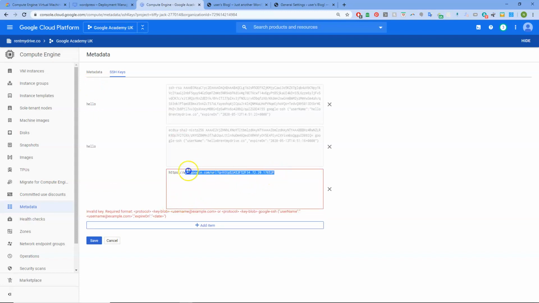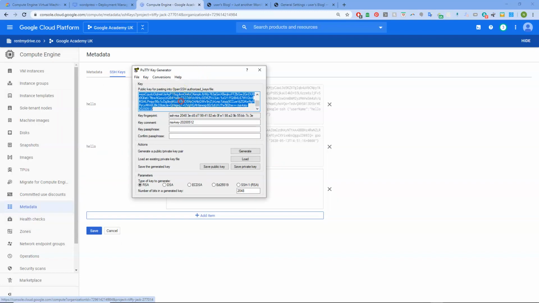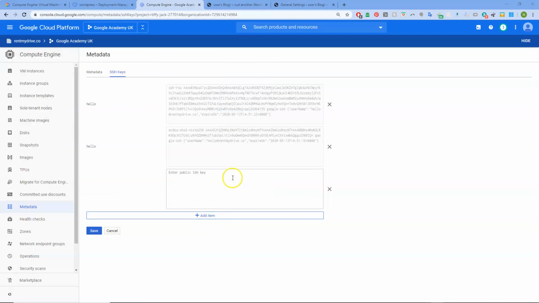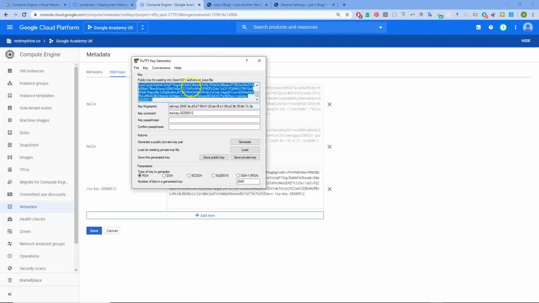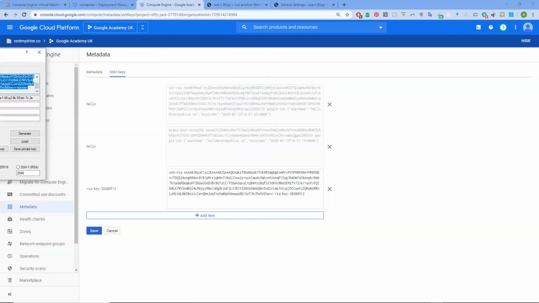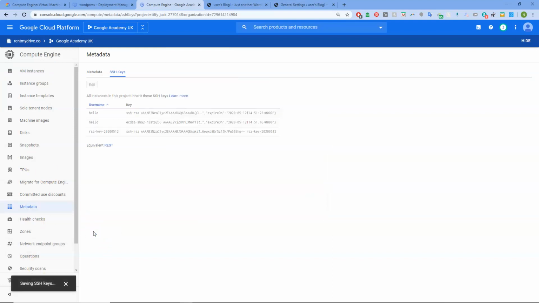Oh, it's obviously not copied it correctly. Let's go back here, sorry. Copy that. That's it. We can see the RSA key here, see that? And it's the same as here, look. Just put that there a moment. Then it's save. Right, that's the Google bit done for the moment.